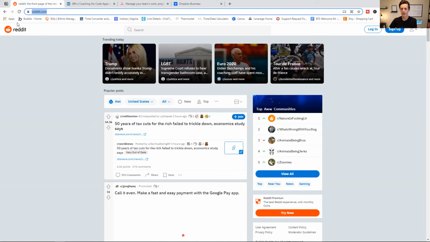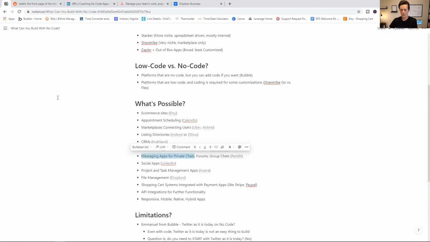And these are types of features that you can build with no-code tools, again, either as a standalone app if you want, or within your other app, or within your app as a whole, rather. You can build social apps. We all know the social media apps that we use day in and out.